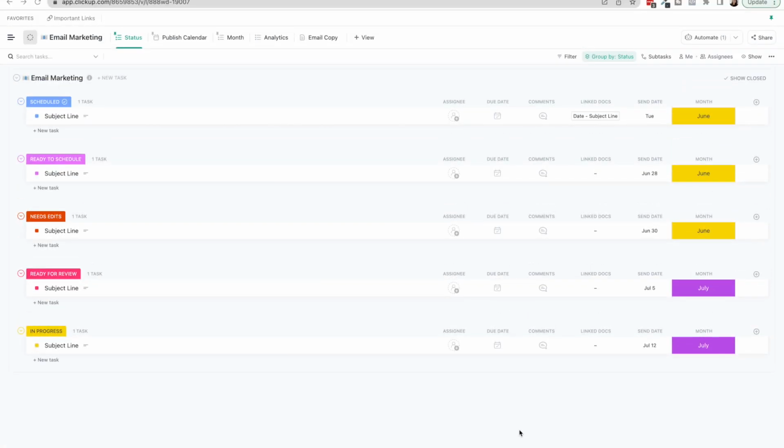So here we are in our email marketing template. This is included in both our shop and our membership, and this is actually how we manage and organize our email marketing process here at DaSilva Life. So this list is a little bit simple. There aren't too many things going on, but it really keeps everything in one place.